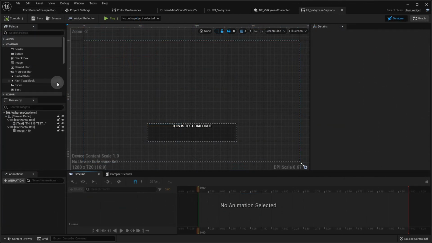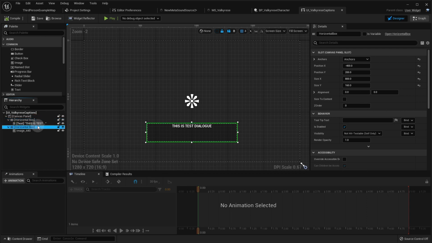In the designer pane, I've added two horizontal boxes in the same location as each other, and if you have keen eyes, you'll see that the Z order for that one is 0, and for this one it is 1, which means that the one with the higher Z order will sit on top of the other one. And that's just so we can have a shaded area behind the text.